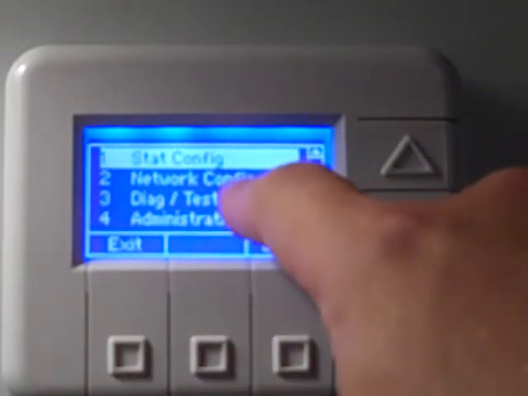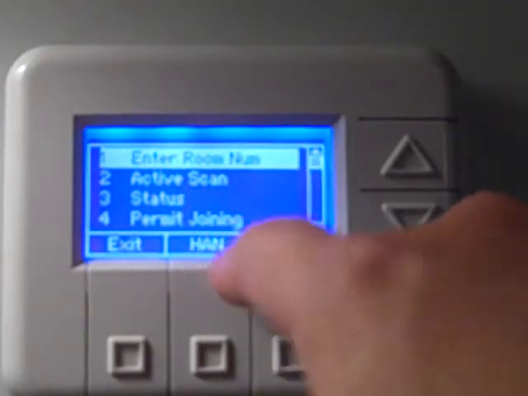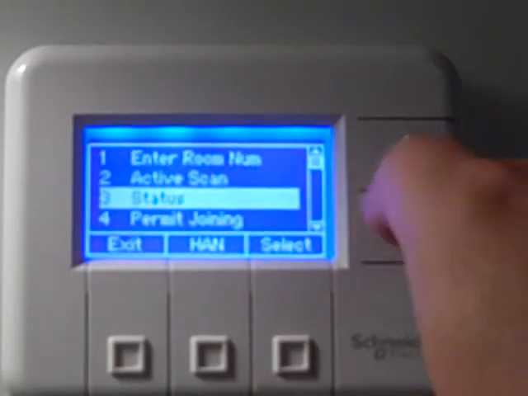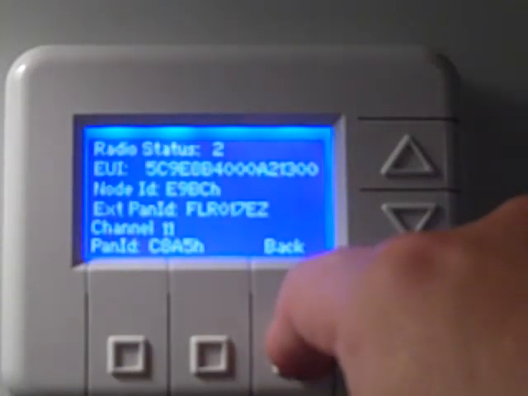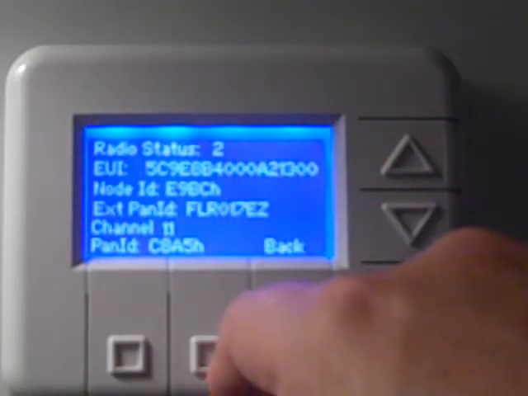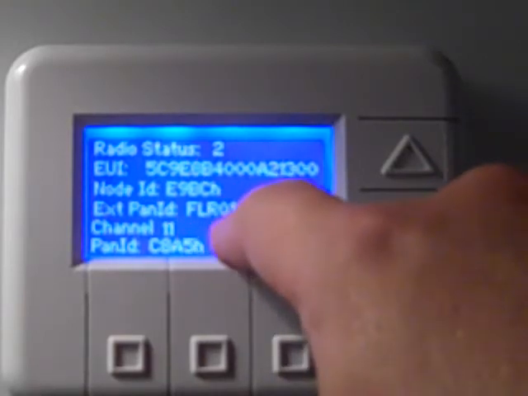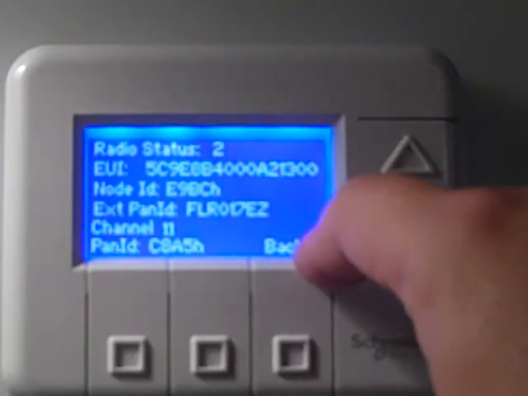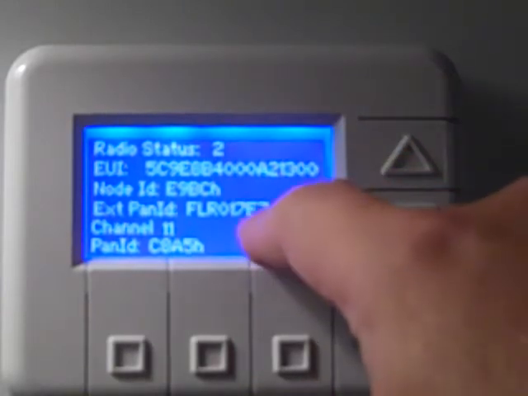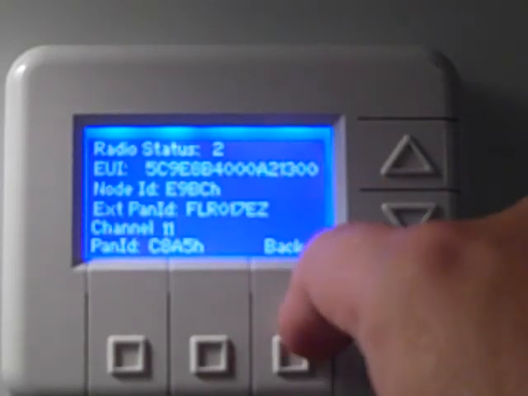I want to go to network configuration. Press select. Make sure that this middle bottom button says HAN, and I'm going to come down now to where it says status. I'm going to go ahead and press status and hit select. Now this is going to tell me that the radio status for the hotel area network, or HAN, is a number 2. And what I'm looking for to make sure is that my PAN ID right here says FLR017EZ. That lets me know that I put this thermostat in room 1215 and it's on the right network. If I were to come here and find that I had it on the wrong network, then we'd have to go ahead and take it off the network and try it again.